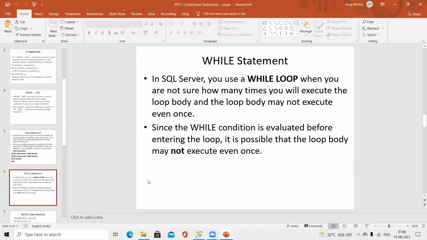So basically, the while statement is actually a loop, right? What is a loop? A loop is something which will keep on executing until the condition turns out to be false. For example, in SQL Server, we have this while loop. There are loops in front-end programming languages as well, like C Sharp, Java, etc. But here we are going to talk about the while loop in a database language like SQL Server.